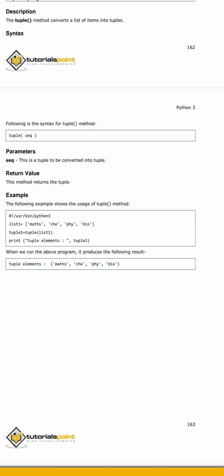The main difference between the list and tuple is that list values are mentioned in square brackets separated by commas, whereas tuple values are mentioned in parentheses separated by commas. Here first I have taken a list of items, which has some values separated by commas. I have list 1, which has the values maths, chemistry, physics and bio.